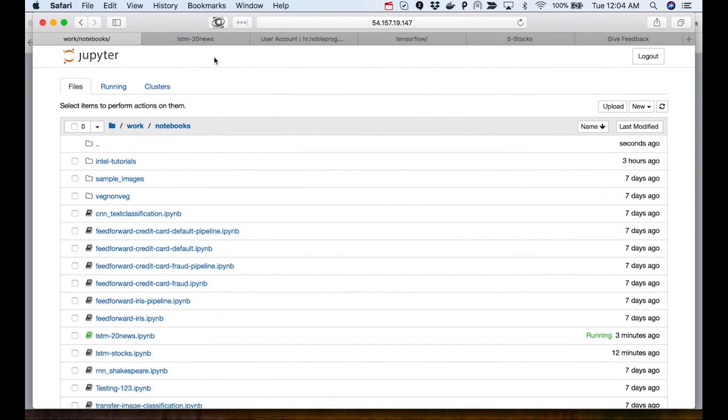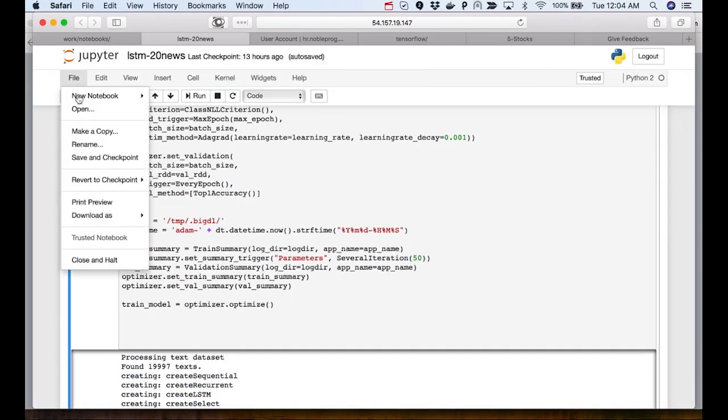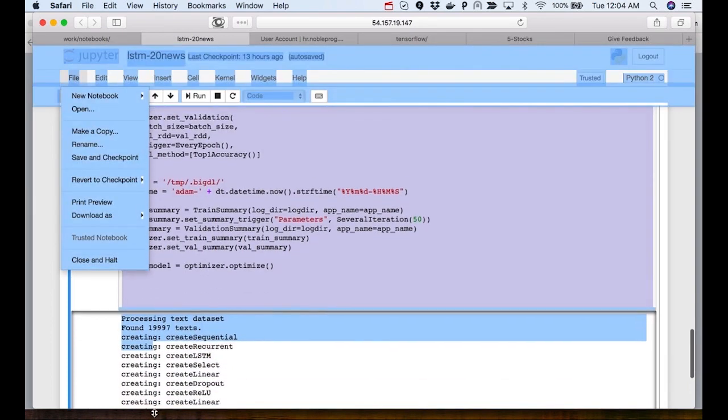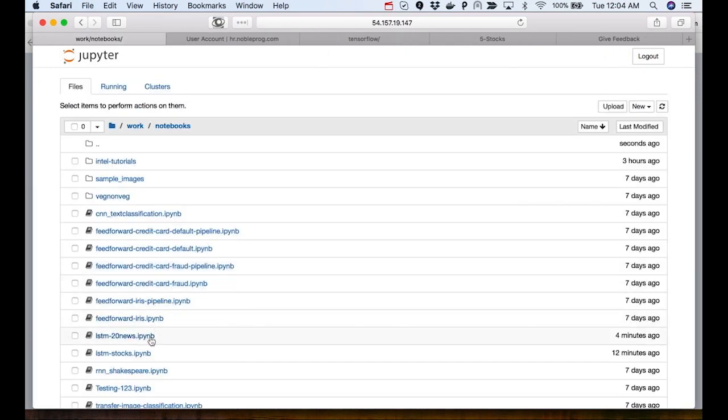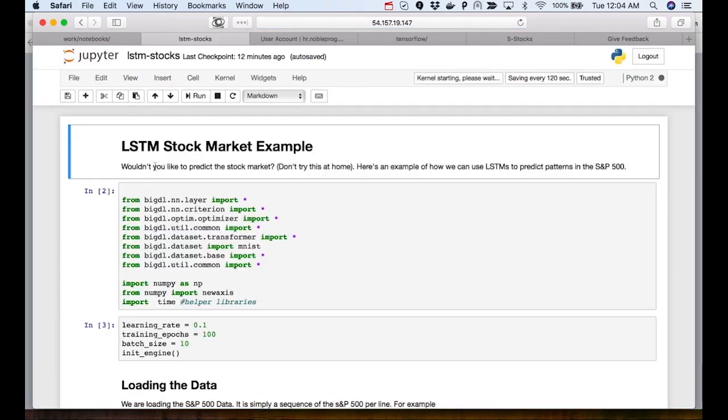Let's actually now look at the next example. By the way, we ran and trained the model before. Okay, so I'm going to show the next example here. It is called LSTM Stocks. Now, we're going to look at the S&P 500. Basically what we're going to do is take historical closes of the S&P 500 and see if we'll be able to predict the stock market.